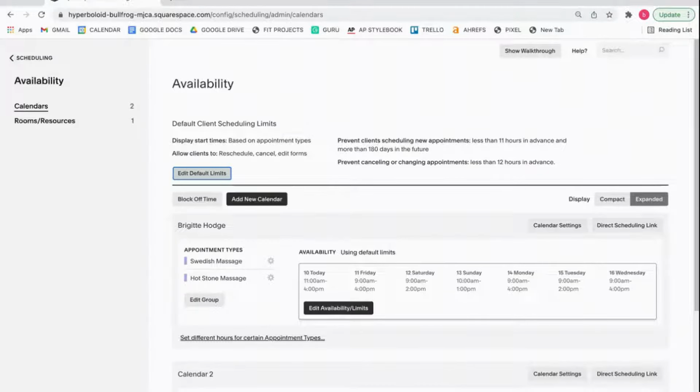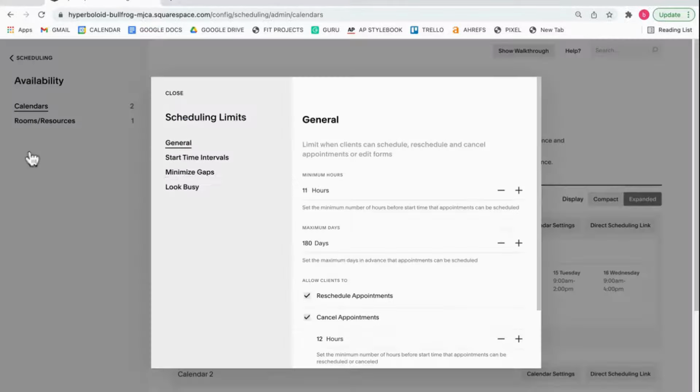In addition to setting and editing your availability with ease, Squarespace Scheduling also has a number of other calendar settings that you can set in your setup process. And those are all going to be listed under your client scheduling default limits. So to edit those, you will simply click this to edit your limits. The first screen you'll be taken to is your general scheduling limits. And this is where you can decide when clients can make their appointment, whether or not they can reschedule, cancel, and when they have to take all of those actions in order to receive a refund.